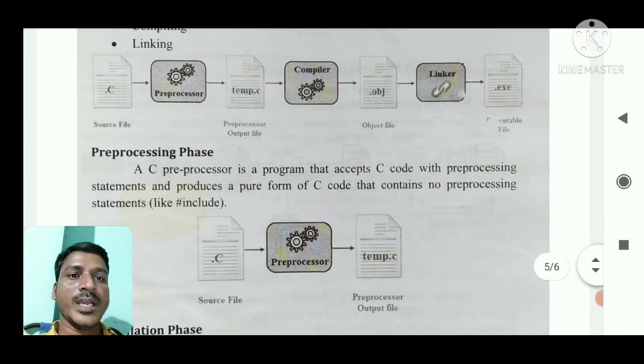So here you can observe the pre-processing phase. In the pre-processing phase, the normal source file has many instructions and also includes some header files.